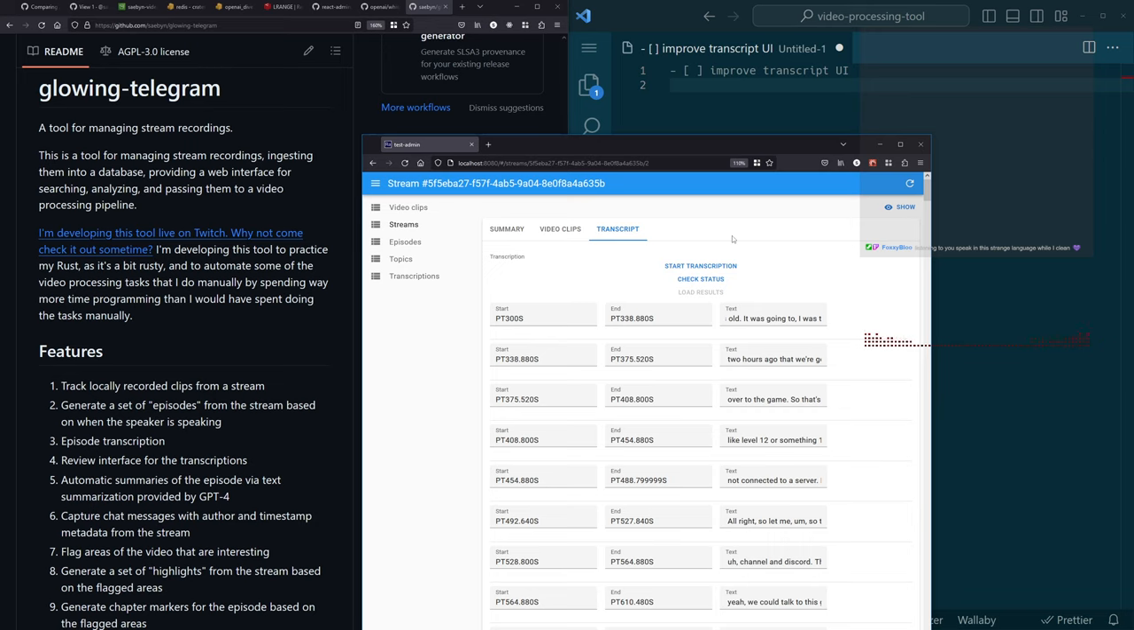Yeah, so making things better. That's what this is about. We've made things that work. We're getting the words that I said in a previous recording, and it's turned into text. So now I need to figure out how to make the UI nicer.